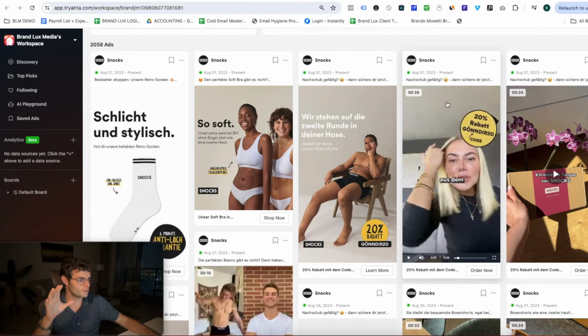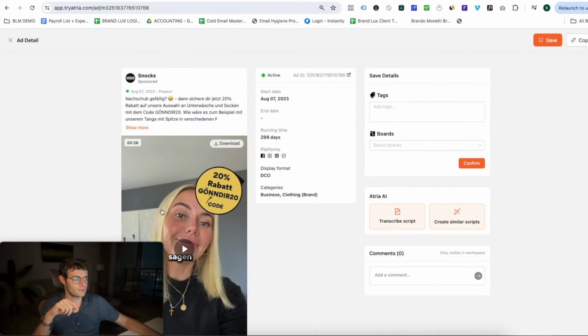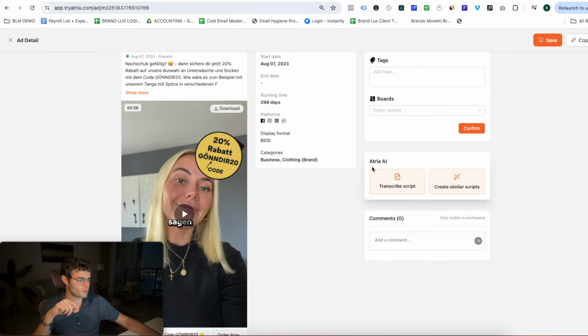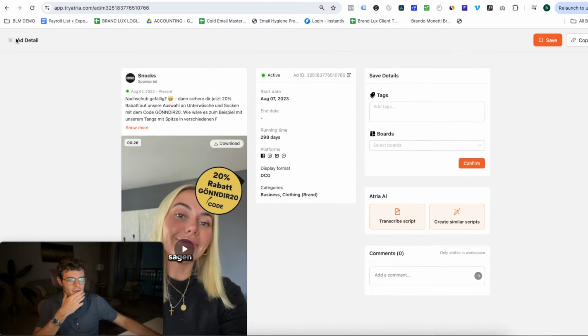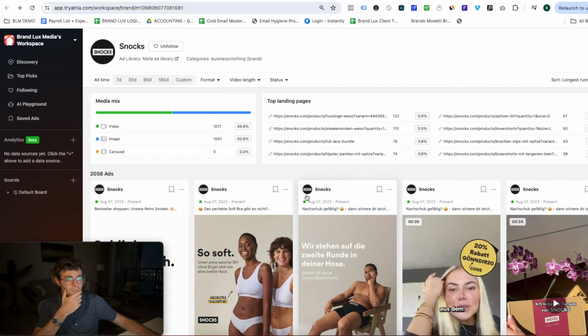And then what we can do here is basically study the ad copy of these winning ads. We can also click on the ad, and then we can study the script, study the framework. It could also generate similar scripts from the storyboard and the script that the creator is using in this video. So it will transcribe the entire video. So this is just a great tool that I really recommend. And this is basically how we find our winning creatives, and pretty much how we found new winning concepts for the other client that I just showed you over here.